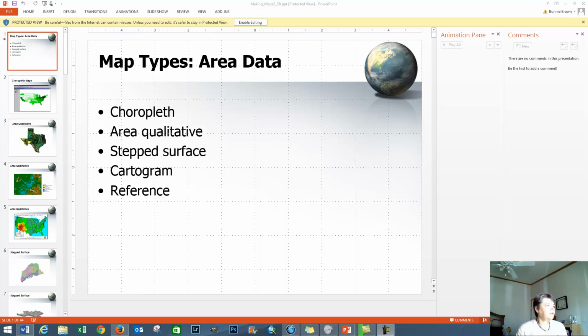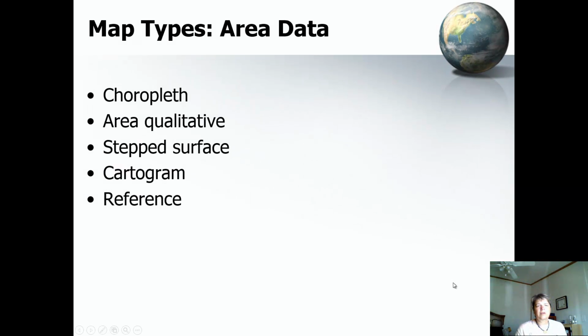So that was your reference map. Whoops. Let's go back to full screen here. There we go. So that was your reference map. There's some other ways to show area data besides on the reference map with those different colors that you saw.